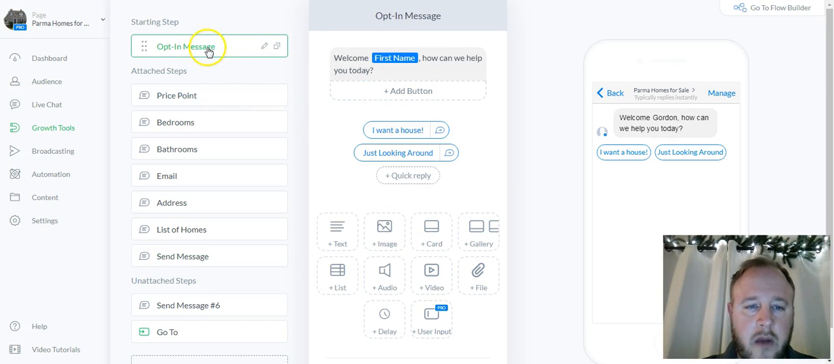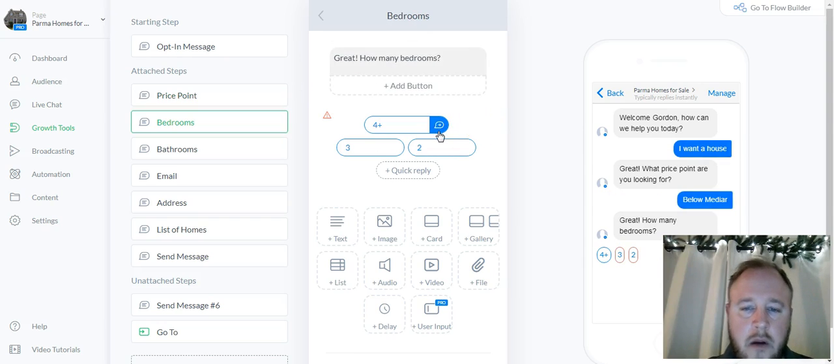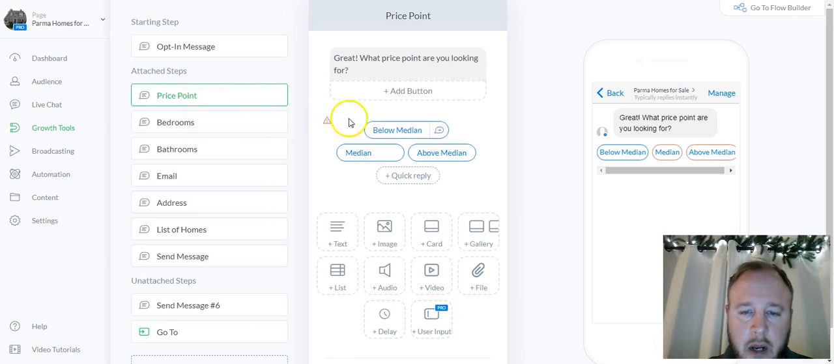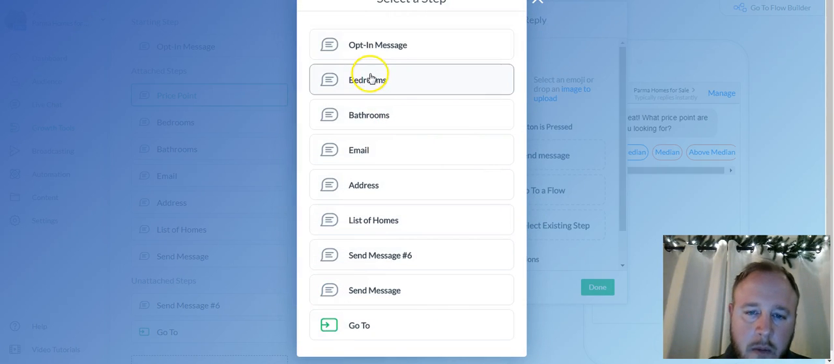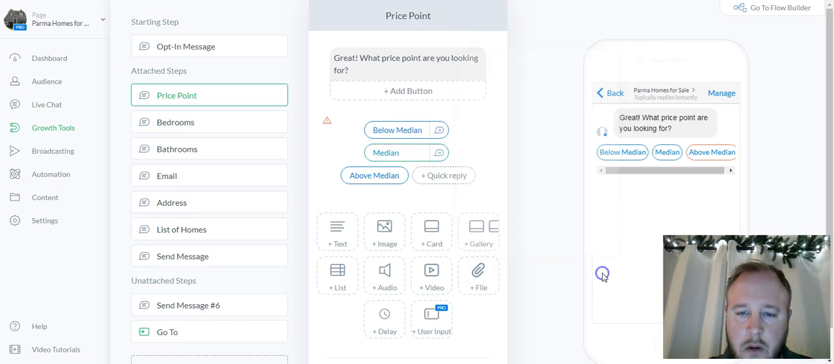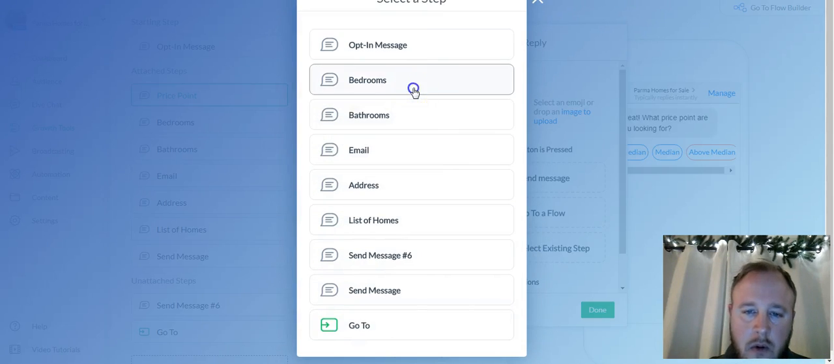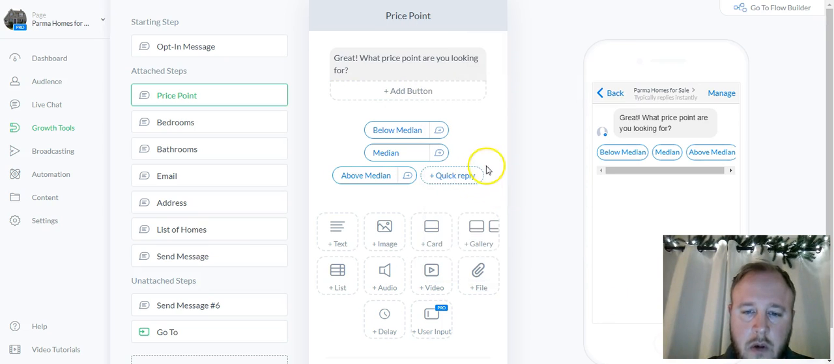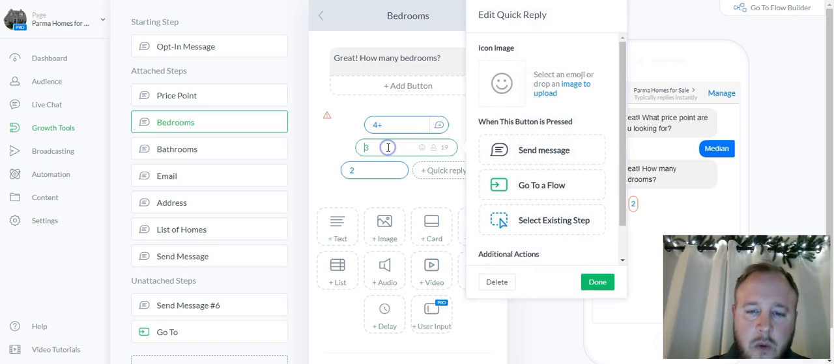We're going to go back to the initial message. We're going to say I want a house. Below median is connected. We're going to go back to the price point, and now we're going to connect the median to the bedrooms. We're going to connect above median to the bedrooms. Okay, so now all three of these have a little icon here that says they have a message connected to them. So we're all good here. This one's got one. These two we need to connect.